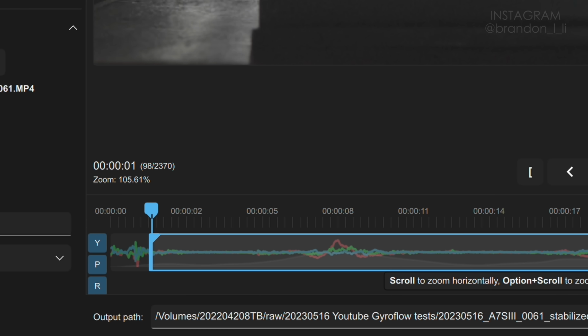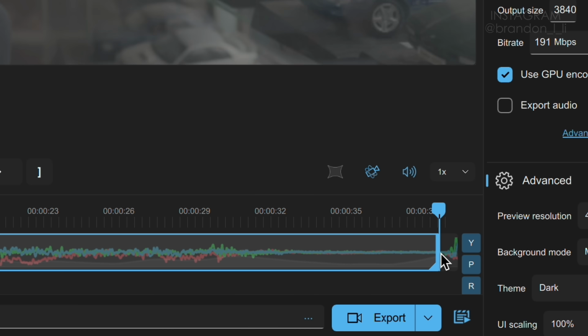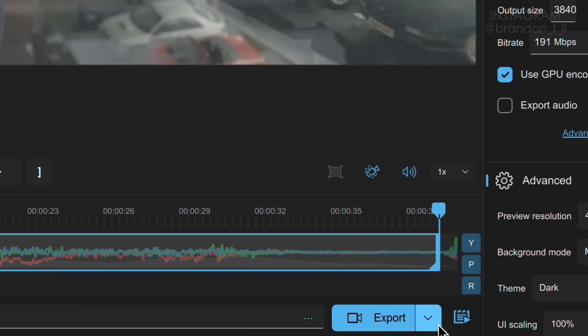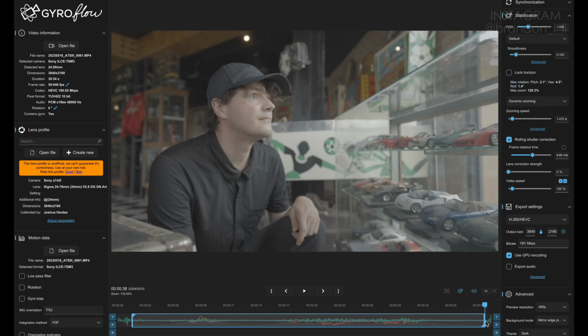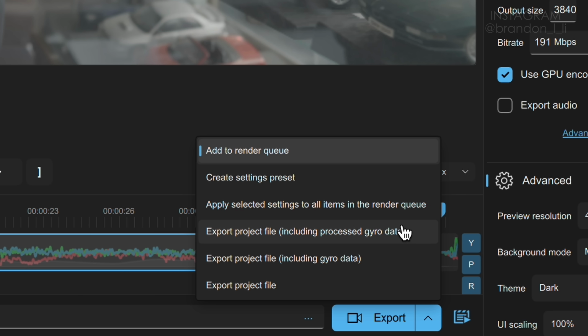Here I have trimmed the beginning and the end of where I want the video clip to be analyzed. Sometimes I do that so that it doesn't analyze the shaky beginning and ending parts of a clip, because that can create too much zoom in the stabilization. You do have to use a lens profile that is the same as the lens that you used for your footage or similar.